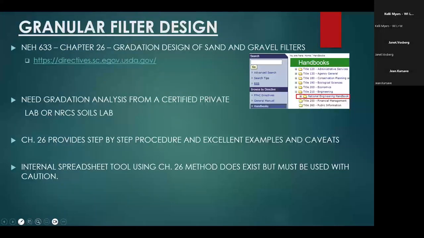Okay, where do I go? How do I know how to design a granular filter? It's this one right here, chapter 26. NRCS Engineering National Handbook 633, Chapter 26. That's where you go, and this is where it's found in E-directives.